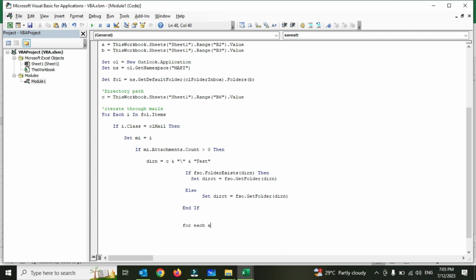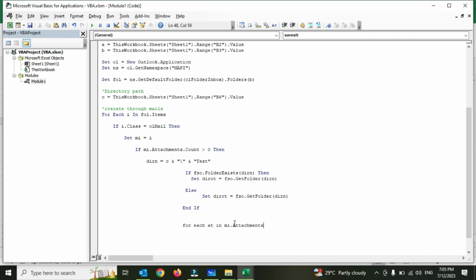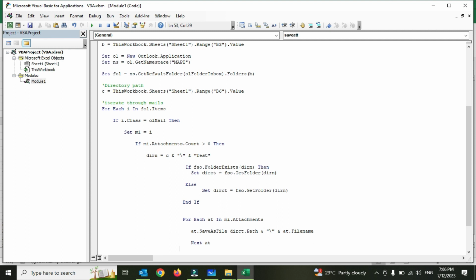Now I'm going to save the attachments in our directory path. For each attachment in mi dot attachments, for each attachments in my mail, then save the attachment, save as file, where I want to save the file. I have to save the file in dir. My path will be the same way, and I'm going to give a backslash to segregate the file path, and then the file name. So ideally this is our file path and my file name, and last will be my next attachment. It should go to next attachments, and then I'm going to close the loop.